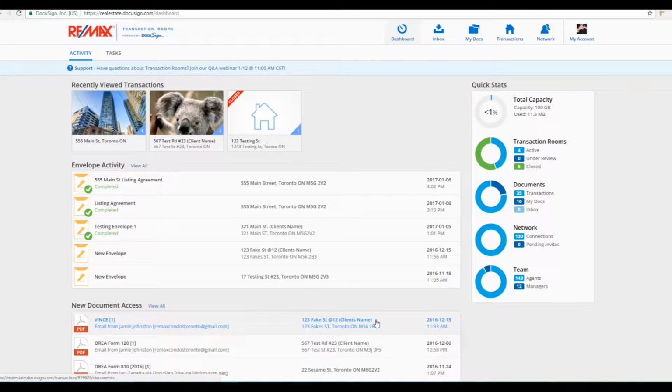Hi everyone, today I'm going to go over how to send a form out for e-signature through DocuSign Transaction Rooms. So right now I'm in DocuSign Transaction Rooms by going to realestate.docusign.com, and I'm on my dashboard, which is this tab right here. Now before we even send out anything for signature, we have to make sure that our account is set up for it.